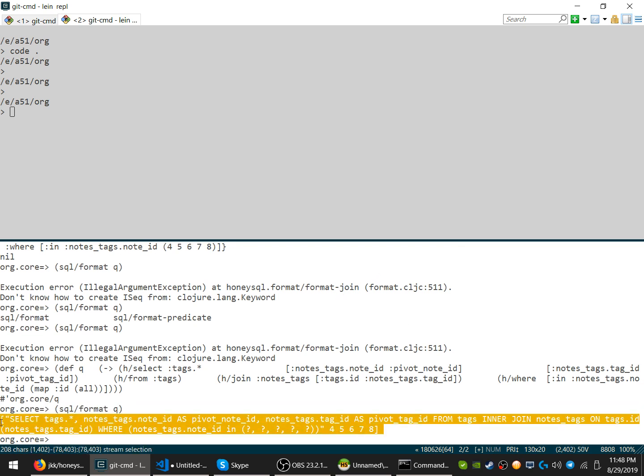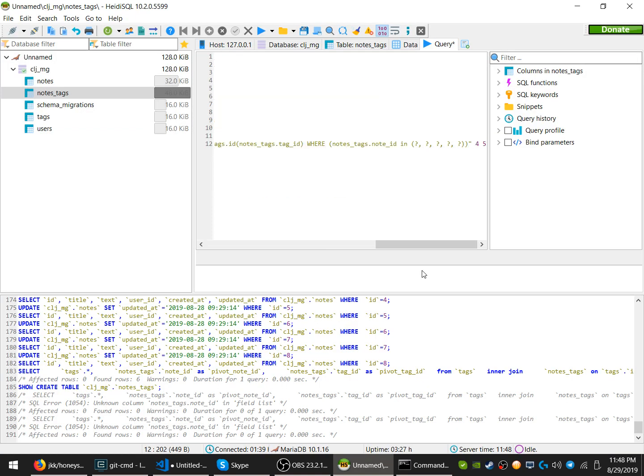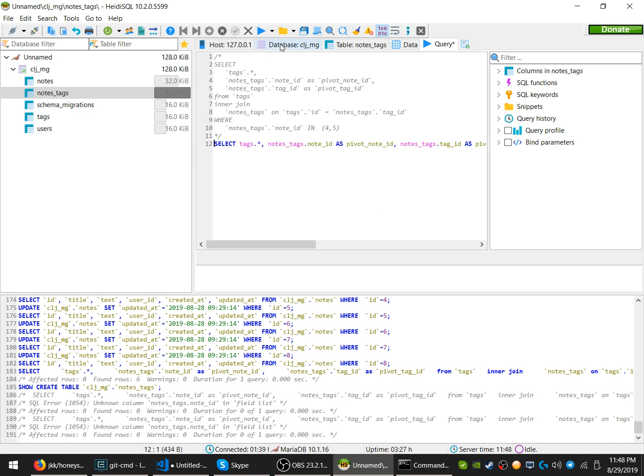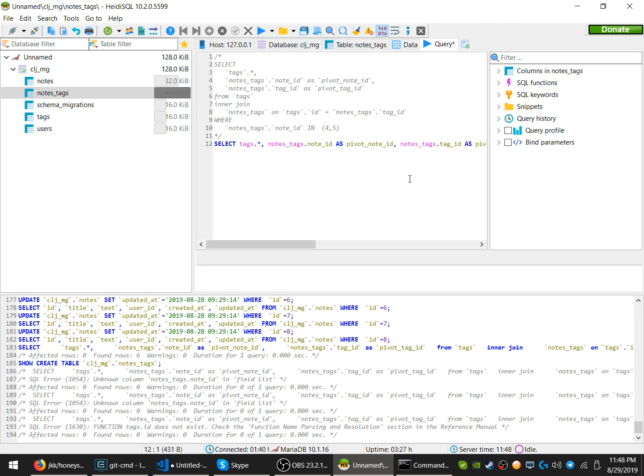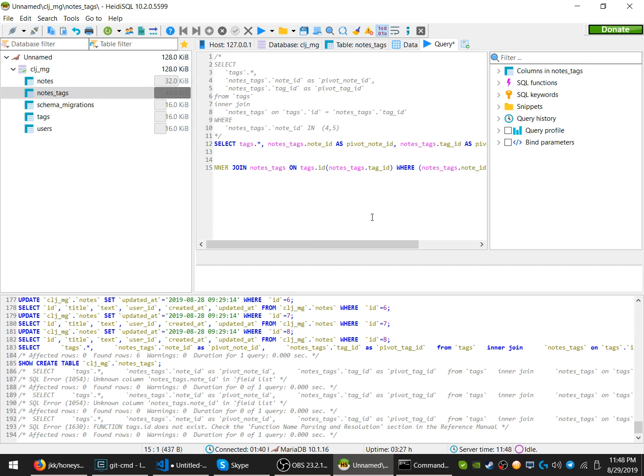And let's run this in here. We will simply call 4 and 5 and run it. Hopefully it's not working. Okay, so we have inner join on tags. Inner join on tags, tag ID. Okay, why is it doing this?